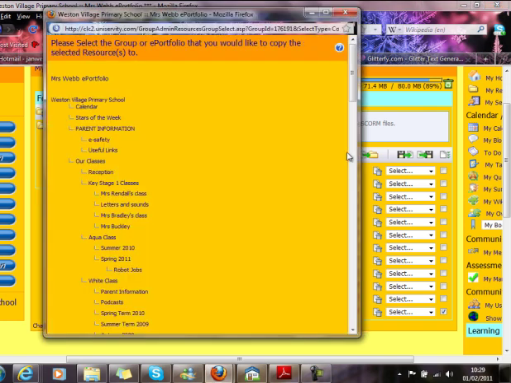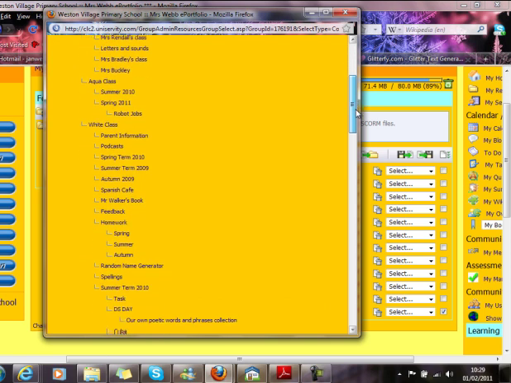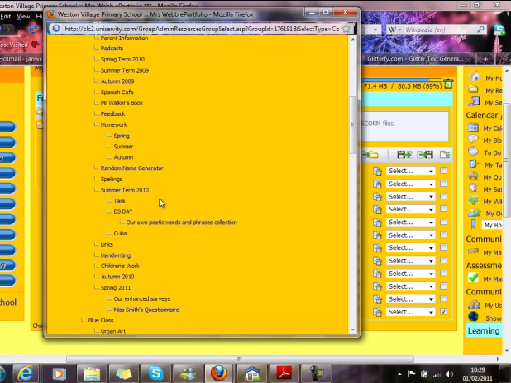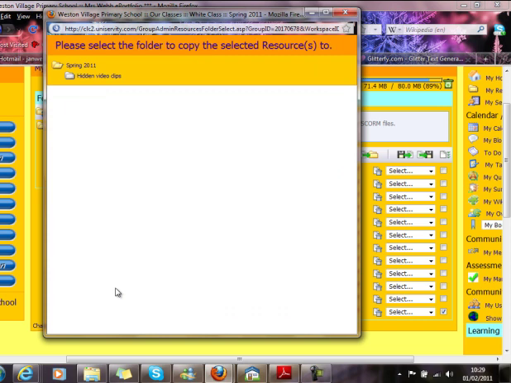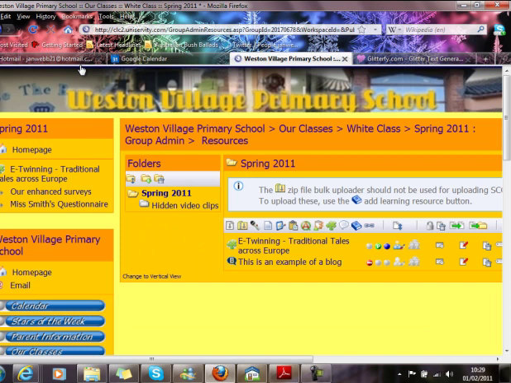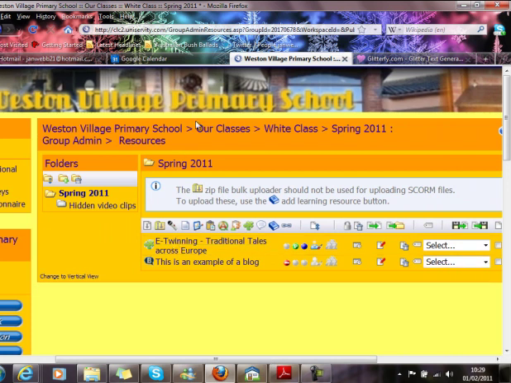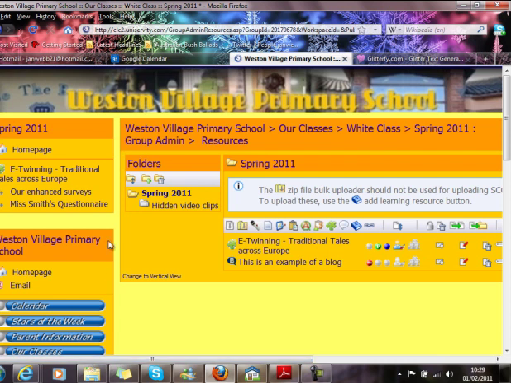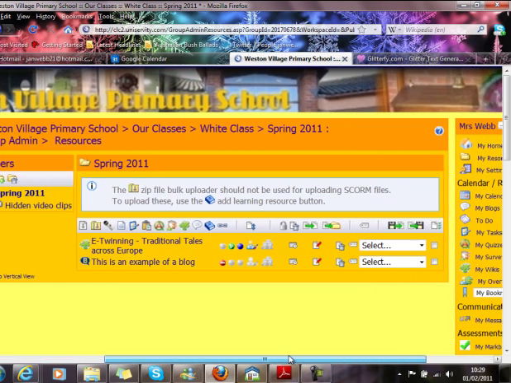And I'm actually intending to put this into my class page. My class is White Class, and there is a subgroup for the spring term 2011. So I'm just going to click on there. I'm going to click on the folder where it's going to be located, and you can see that now I'm automatically directed to the White Class area and the Spring 2011 group resources, and you can see my blog is appearing here. However, you will notice that it's not yet appearing in the navigation bar on the left hand side, and that is because it isn't public, it's not live at the moment.